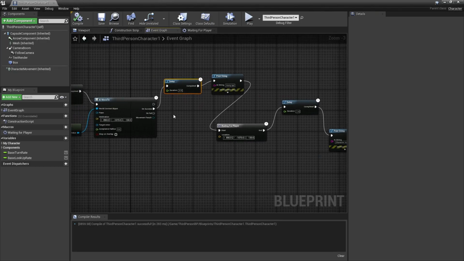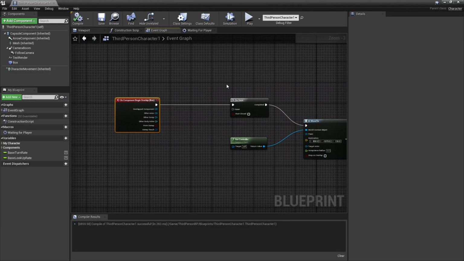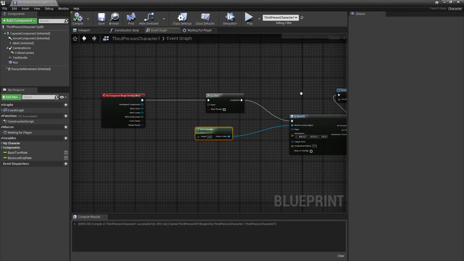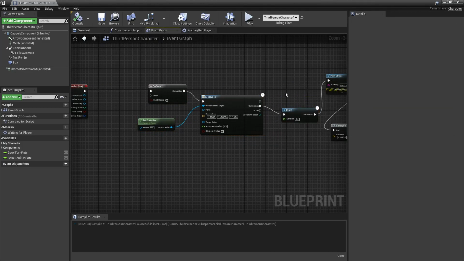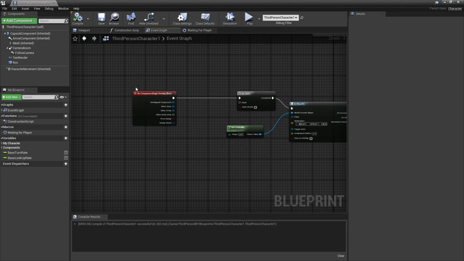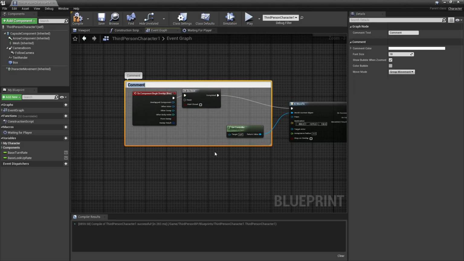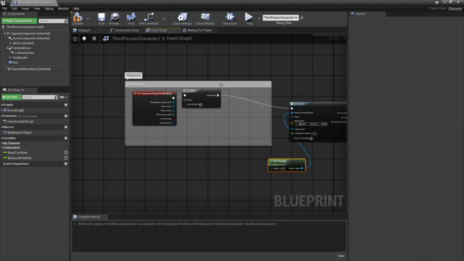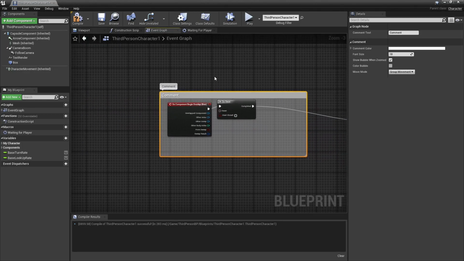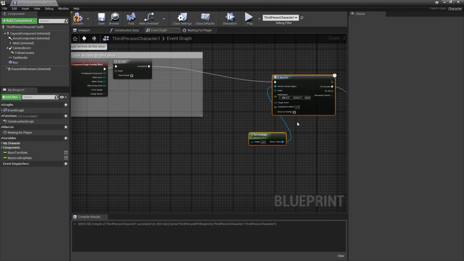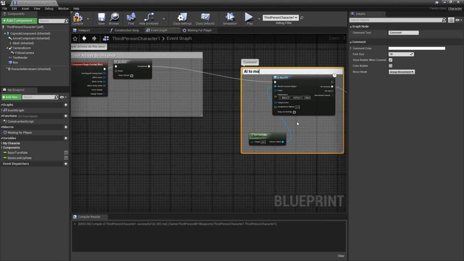So our character, basically the AI waits for our character to get there before he moves on to the next target. Now we'll just go over this again just to know what's happening here. So on overlap, I'll just make a comment here. We are saying, when player arrives, do this once. AI move to target 1.